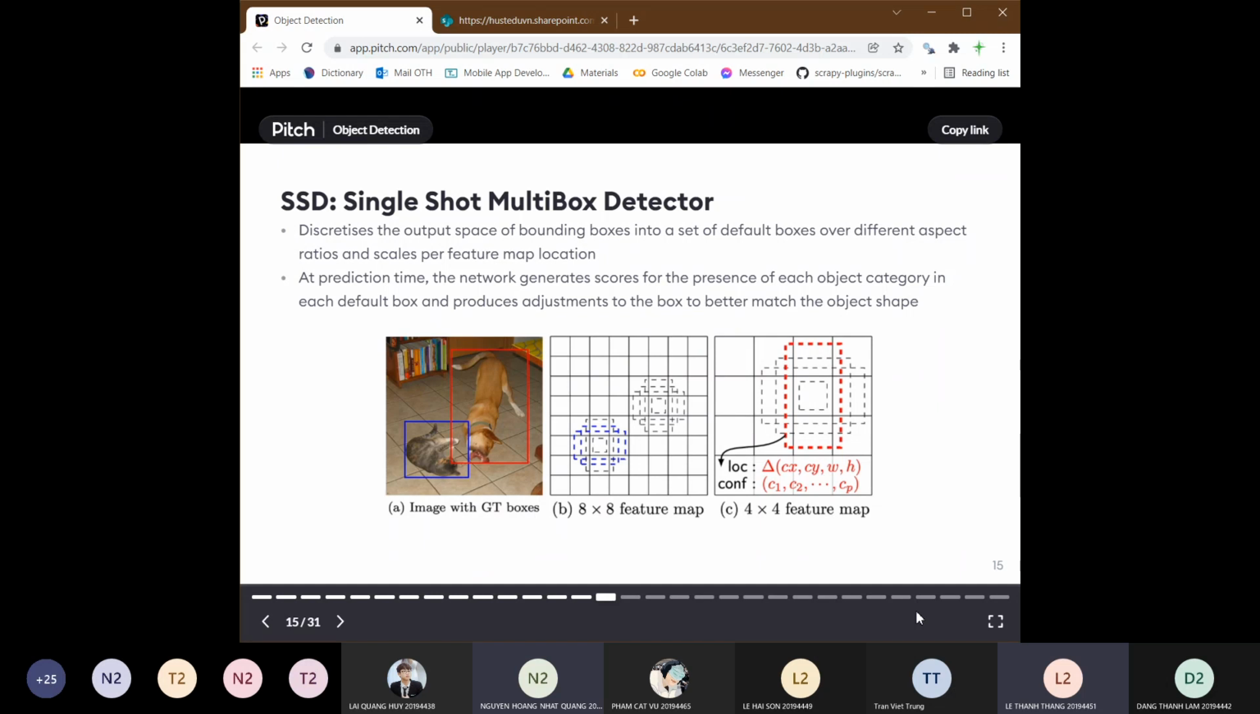At the time the paper was published in ECCV 2016, SSD was a state-of-the-art network for real-time object detection. The two main characteristics of SSD are that it discretizes the output space of bounding boxes into a set of default boxes over different aspect ratios and scales per feature map location. At prediction time, the network generates scores for the presence of each object category in each default box and produces adjustments to the box to better match the object shape.